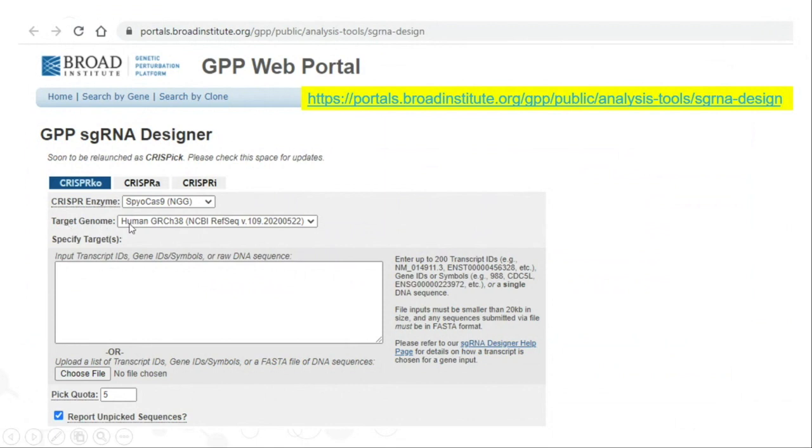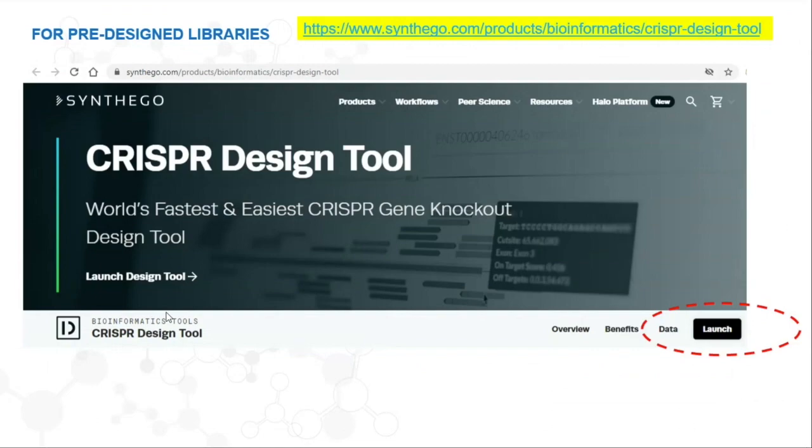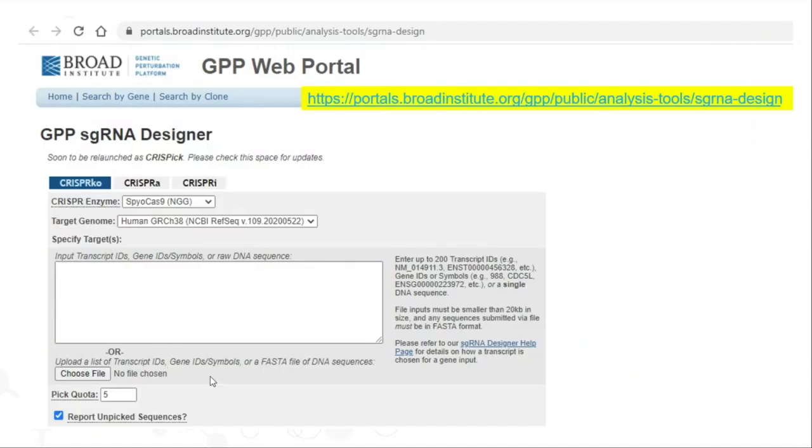And then the target genome, which genome are you targeting? So the default option is human, so that I have left as is, and then you can put the sequence here. Again, you have many options, whether you put raw DNA sequence or you put the gene name or the gene symbol or transcript ID, any of that is possible. Once you do that, there is also this option of pick quota. That is how many of these guide RNAs you would like to design.